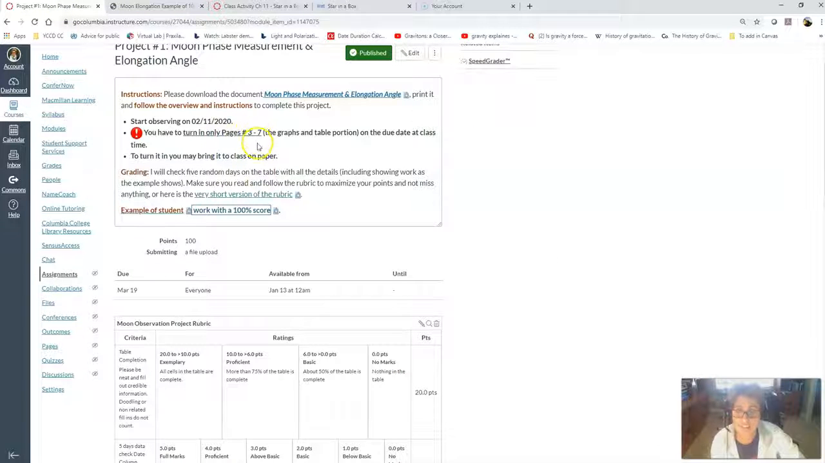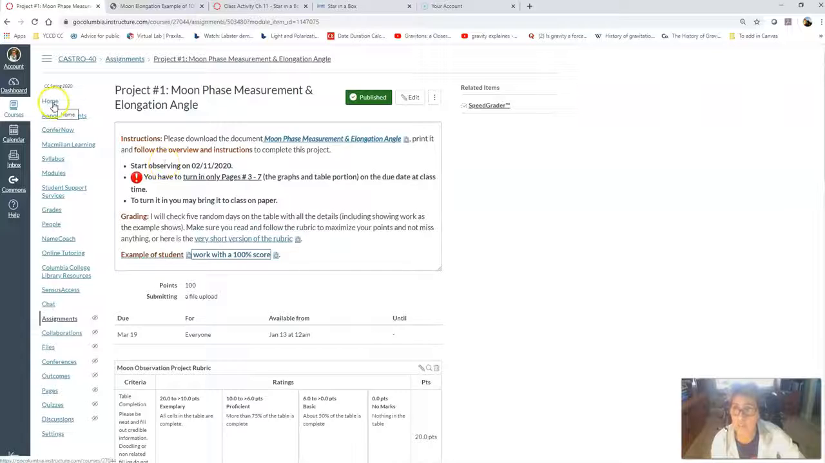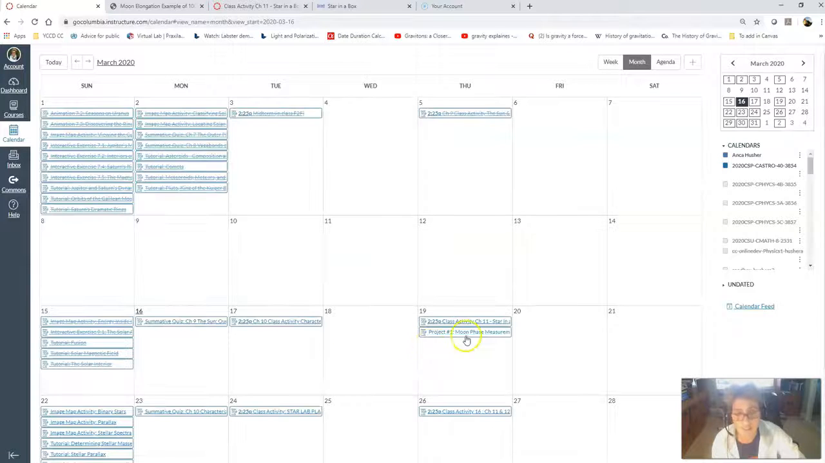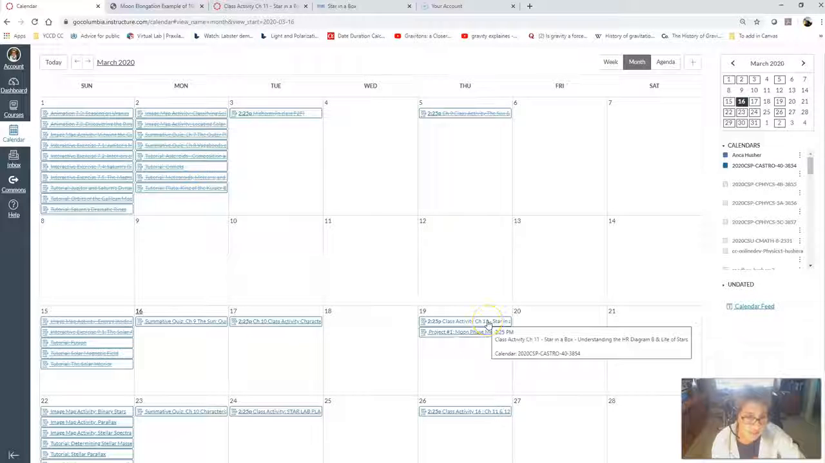So again, both of these are due on Thursday at 2:25. I believe I left, let's see, what time did I put this one? 11:59 p.m. for the project, and for the class activity matches the class time.